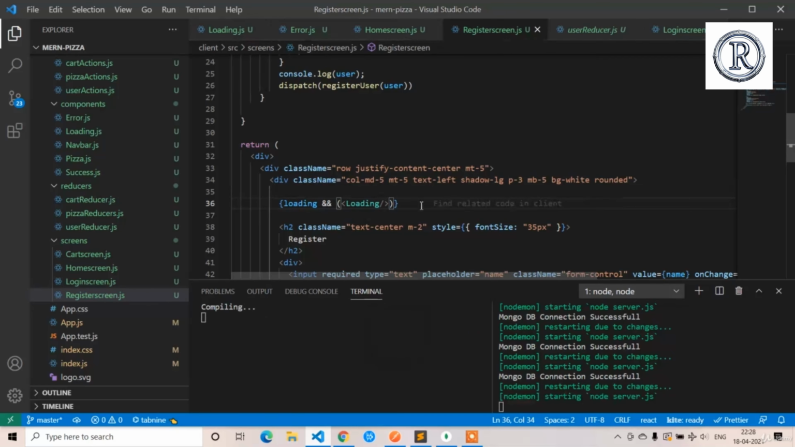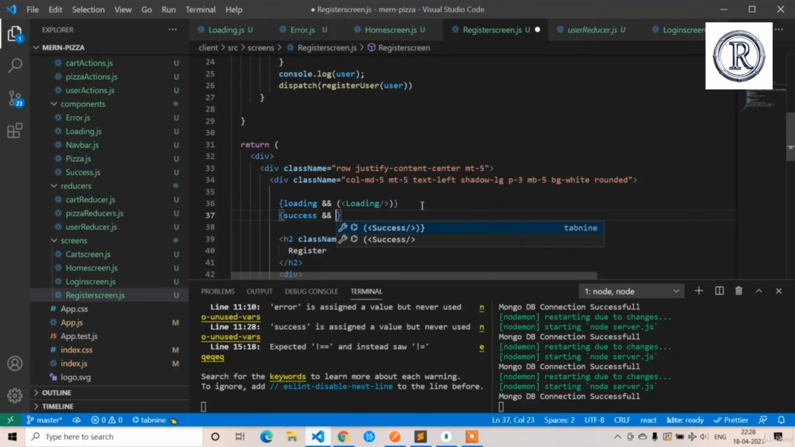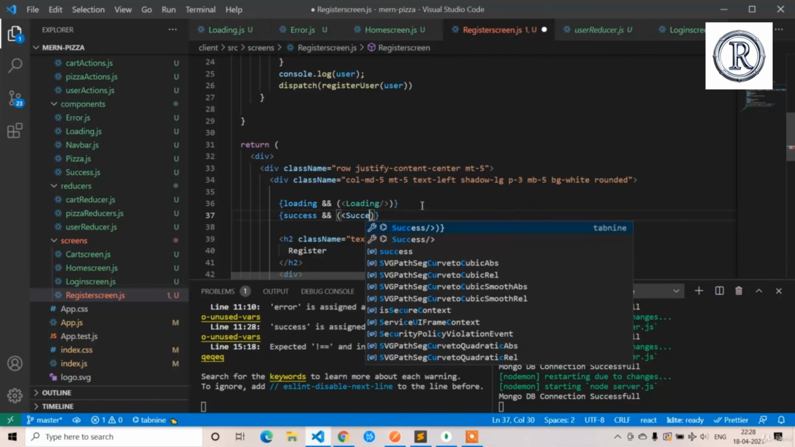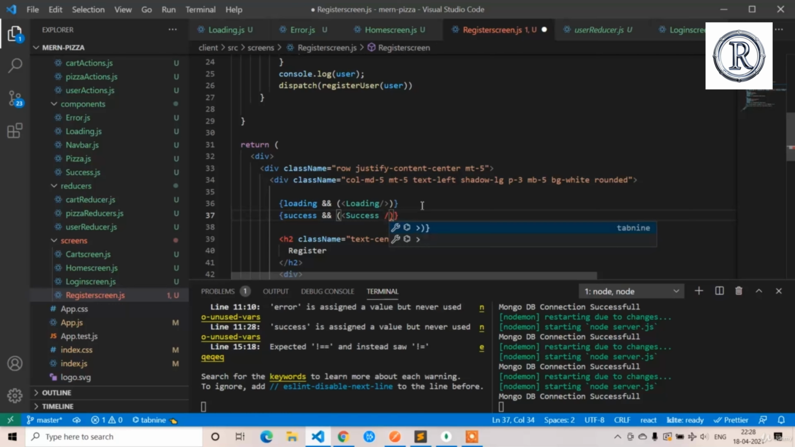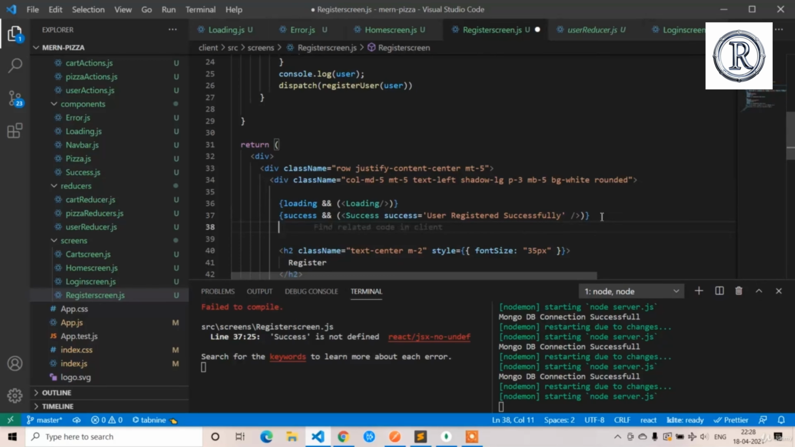That's it. If it is success, we have to render the success component with the prop user registration successful. So I'll write success is equal to user registered successfully. Control S. And the last one is the error component.